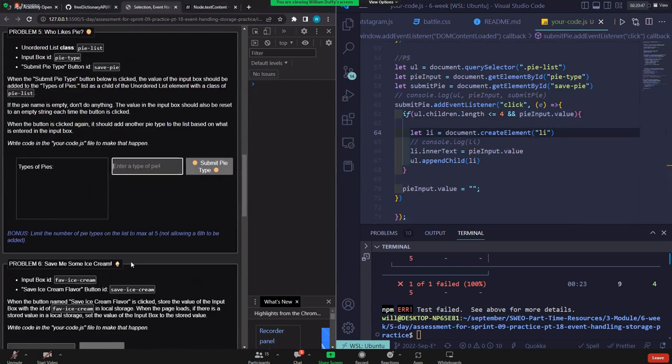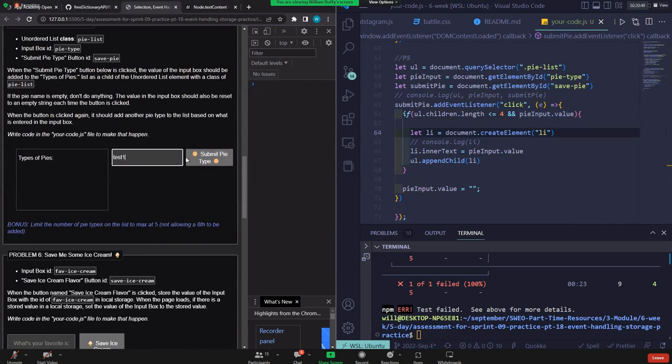So let's try it out now and see if we can make 5 pies: 1, 2, 3, 4, 5, 6. And the 6th time, notice it does not work. So that looks good to me there. If the pie input is empty, it shouldn't be adding an LI. Okay, so then, yeah, perfect.